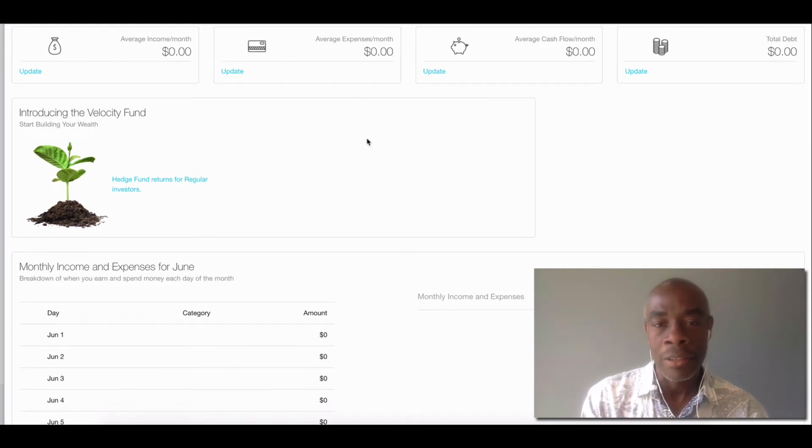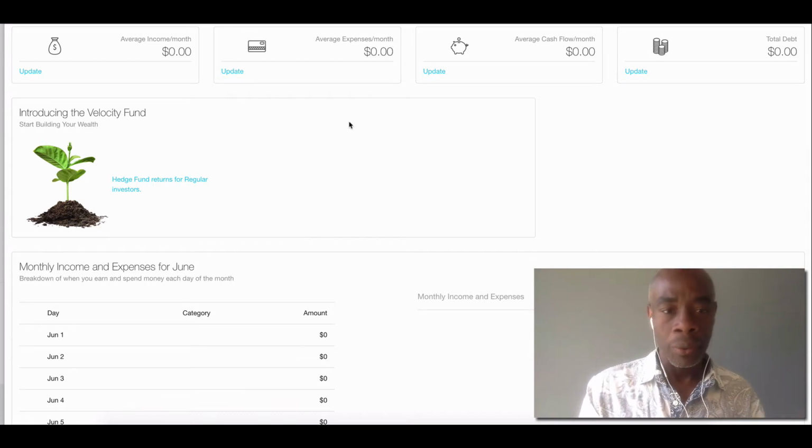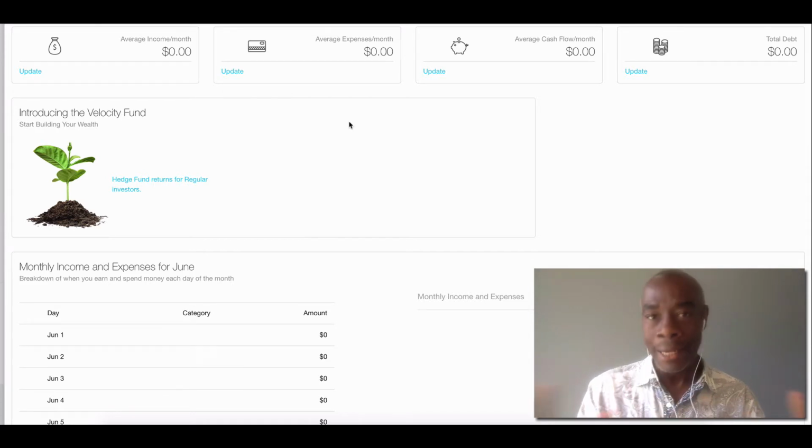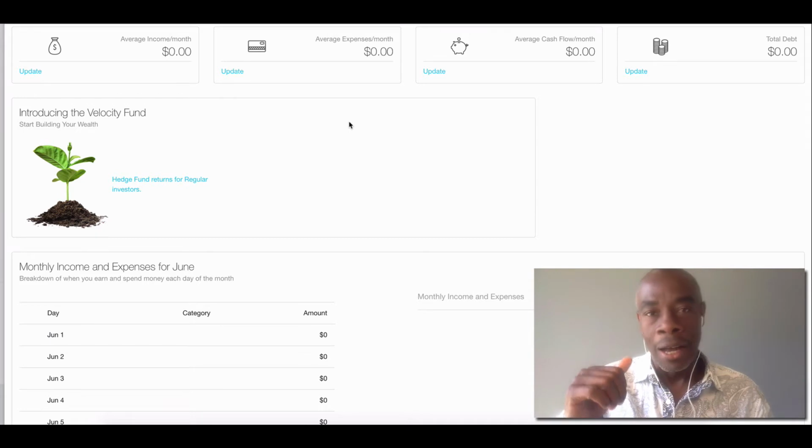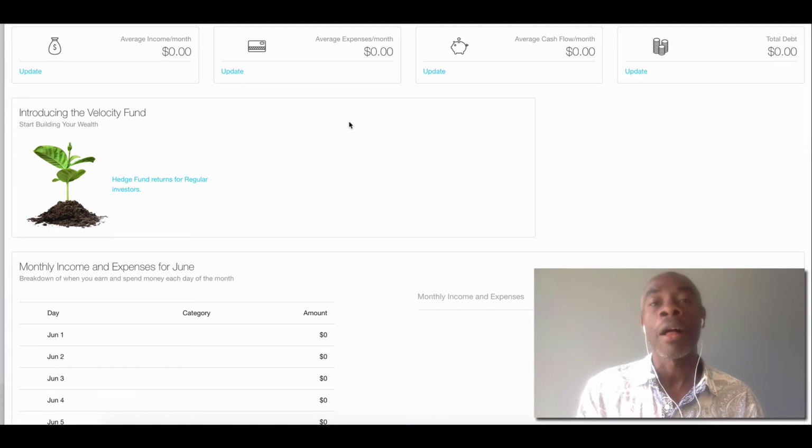Now here, this is a new feature that we have added. Over the last 2 or 3 years, we've got a lot of people who've got out of debt. They paid their debt. Now they're like, okay, how do I maximize my money? Where do I invest? Some people want to invest in real estate. Some people want to invest in other things. So we have started a new fund. We call it the Velocity Fund, which is going to give you really high rates of return. It's kind of like hedge fund like returns for regular investors. We're going to get into that probably in another video.